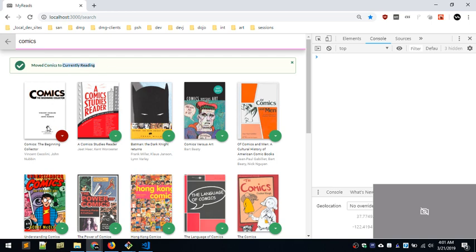A friendly message appears at the top saying that this book has been moved to the currently reading shelf. As you can see, the red color denotes the book as it exists in the currently reading shelf. Green denotes it doesn't exist on any particular shelf. We can change it, let's say we want to move it to want to read, and the color changes to yellow. That's the color I've assigned to the want to read shelf. Let's say we want to move this to the read bookshelf, and it changes to gray, and of course with a friendly message. Gray is the color I've assigned to the read bookshelf.